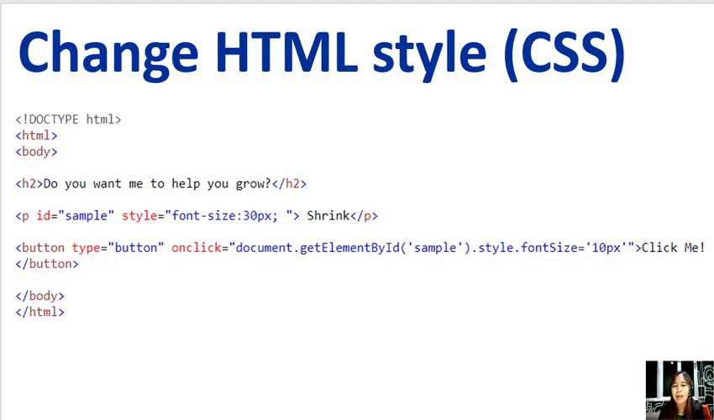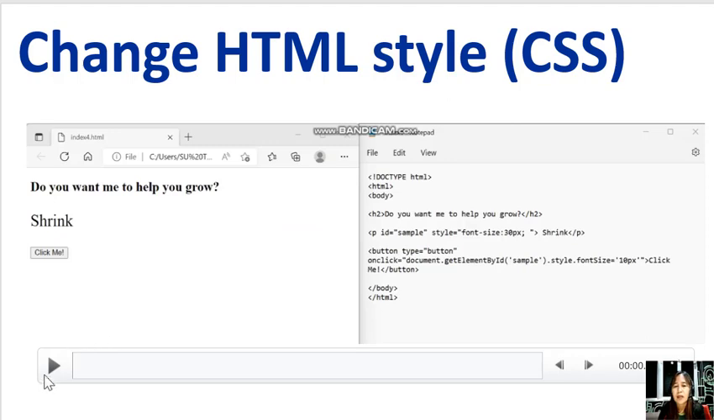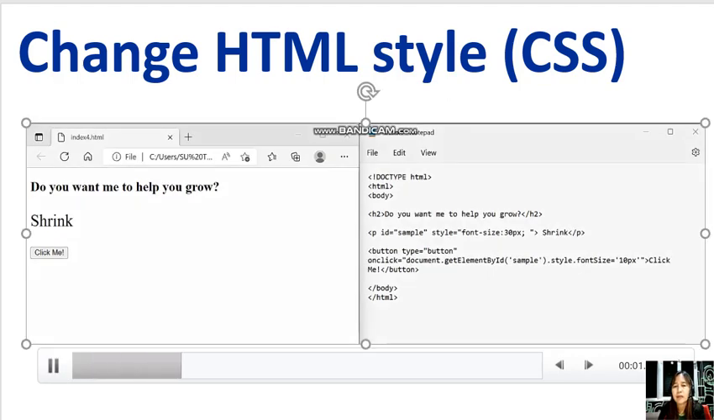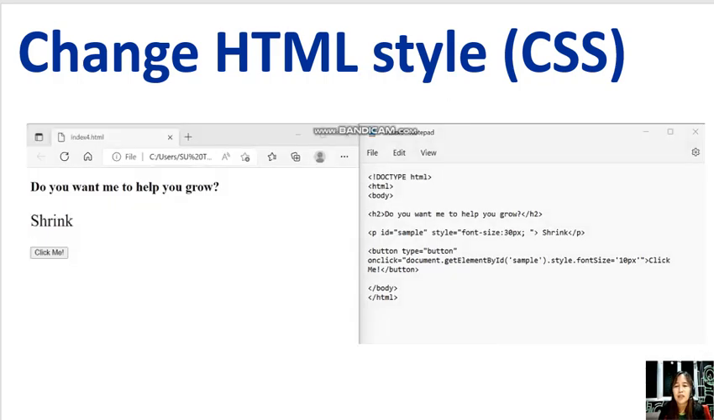So what will happen is that if I'm going to run this one and you click on the word click me, it will shrink the value. It will make your text smaller. So you might want to create two buttons here, one that will make it grow and the other that will make it smaller. All right, so challenge yourself, do not limit yourself, and try it out.